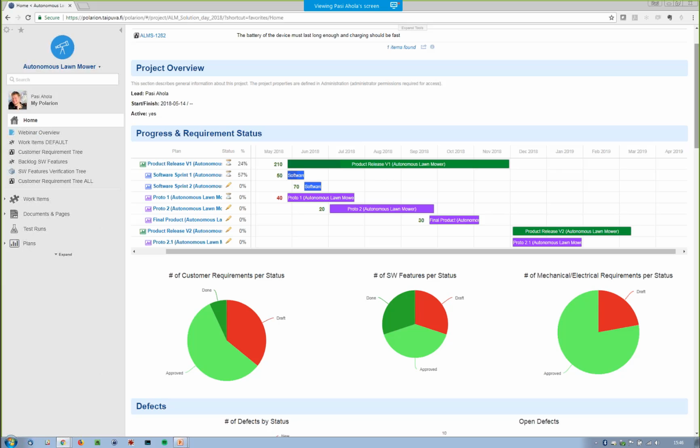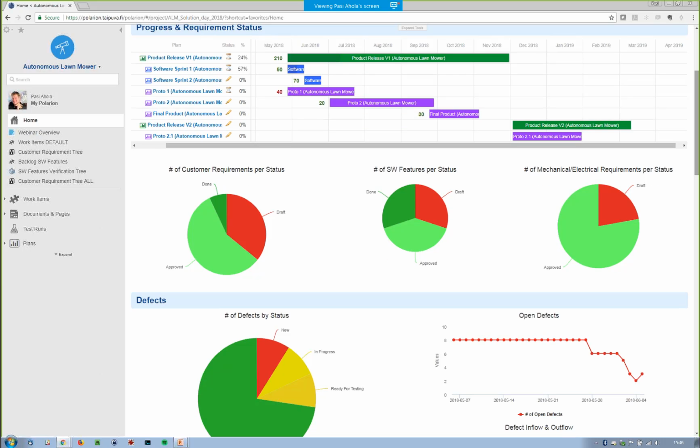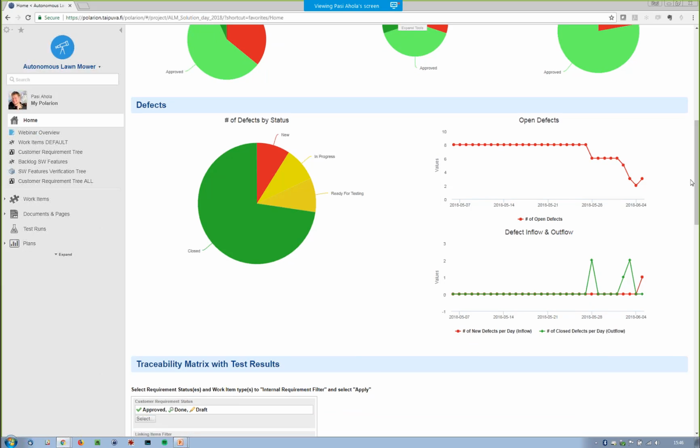We see a Gantt chart of the plans that we have here, their progress reflected in real time. We see the sprints that we have planned under the product release 1. We see the timelines here. Then we can have some statistics. In this case, we have just pie charts of the different requirement statuses, and then a defect report or summary showing that, okay, we created a new defect here just a minute ago, and reflecting the trend charts show the change here.